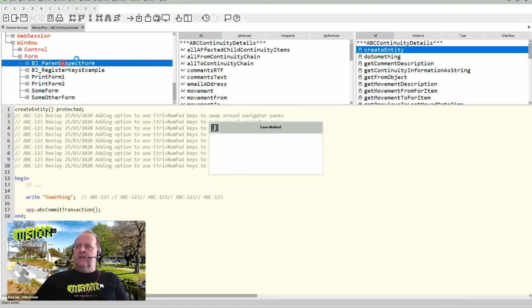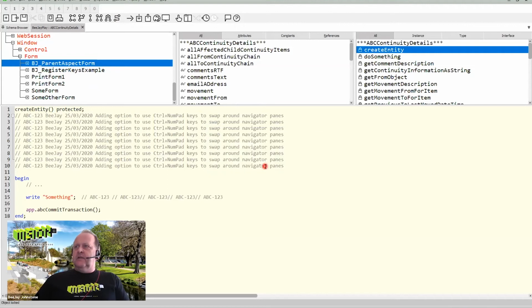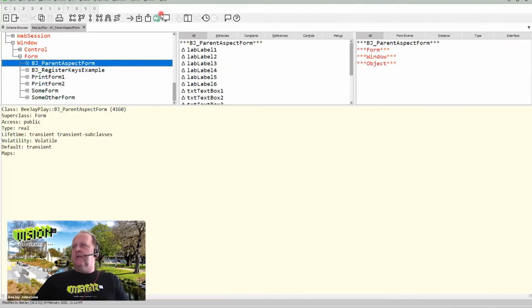Tip number 13, parent aspect, and I'll just get rid of that again. One of the things that I found with parent aspect is that when you've got the stretch options turned on, you can use that to make your life a lot easier so that you don't have to do addition and subtraction in your head.